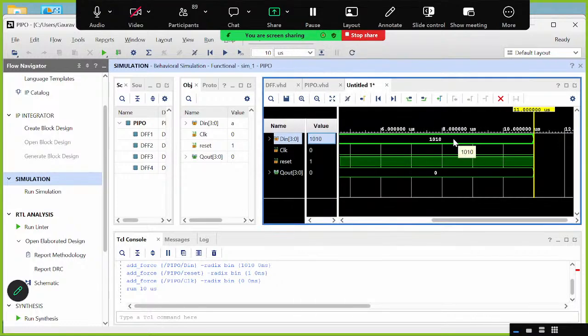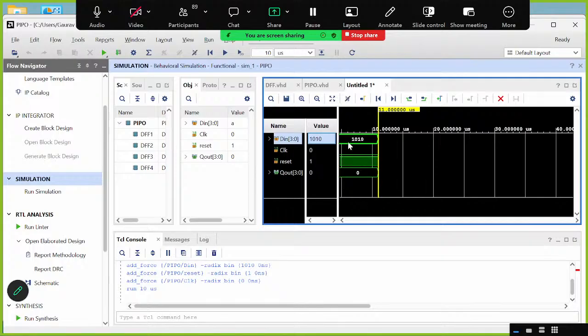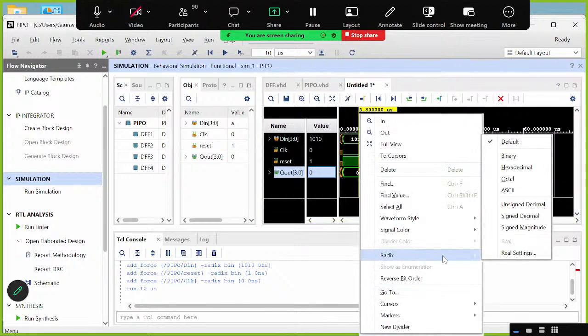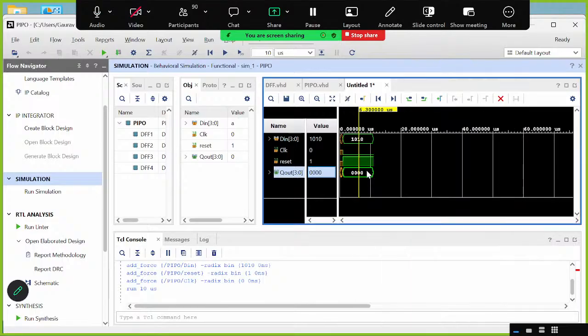So you can see over here, you can check when you have applied input 1010, you have applied clock equal to 0, but it hardly matters because reset equal to 1, then your output is 0. Change the radix of this also to binary. Your output is 0000 as expected, as per our requirement.